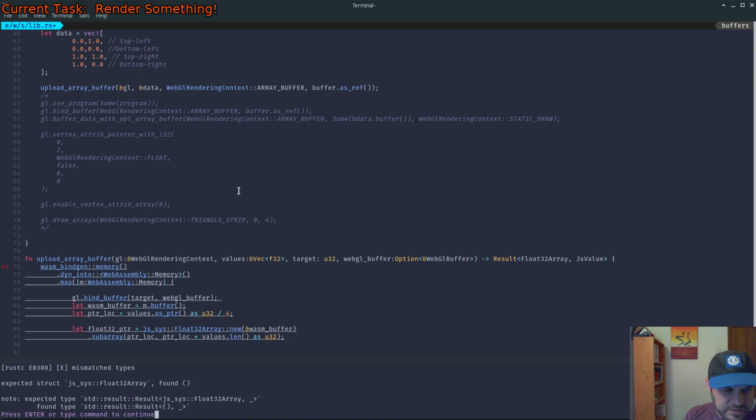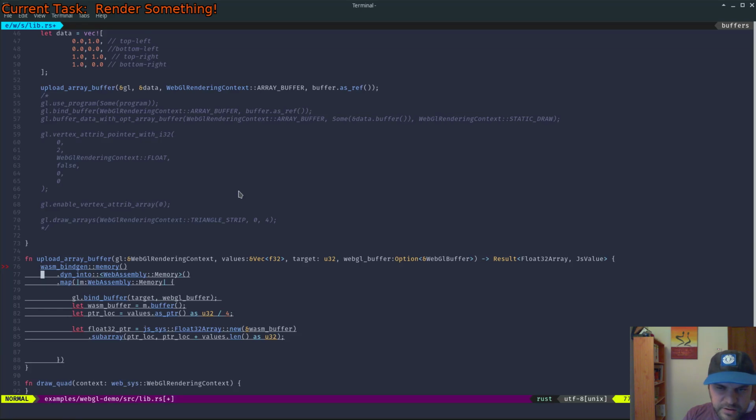What is this? Mismatched types, expected Float32Array, I found it. What? Oh, right, because we're, I guess we don't even want to return an error yet.